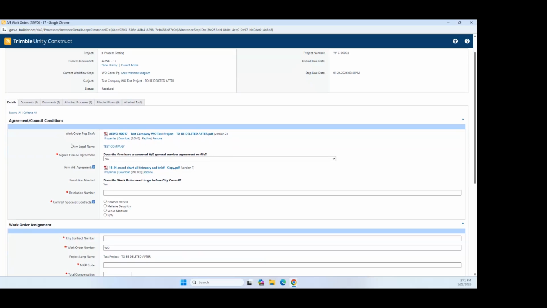Once she gets the signed agreement, she can change this condition to yes, there's a signed agreement, and that is just for audit purposes. Initially, she identified that there was no agreement, and so there was nothing attached to the file. Once she changes this, it doesn't reroute through the process.